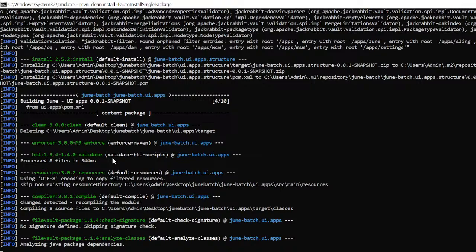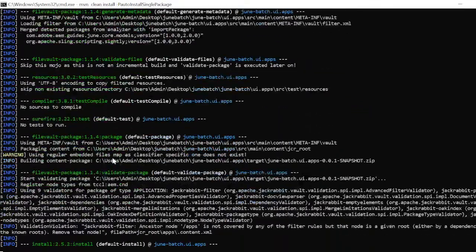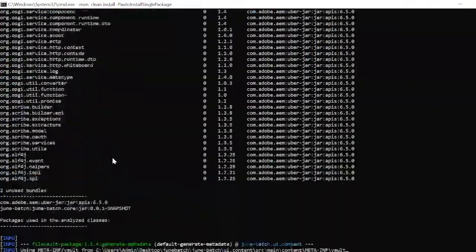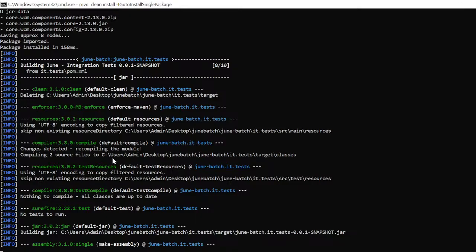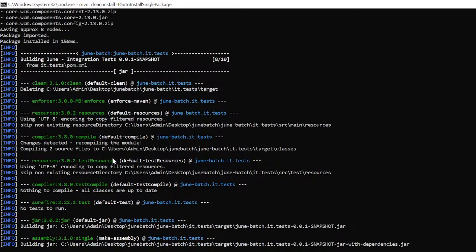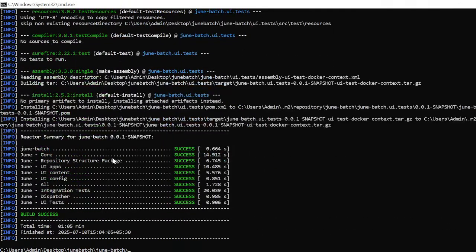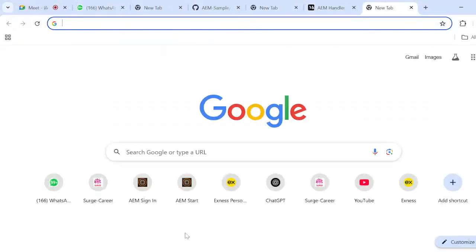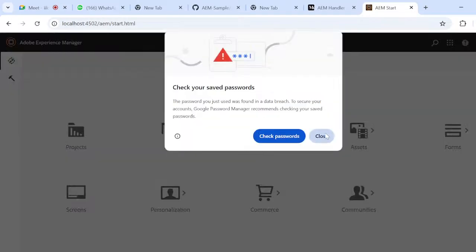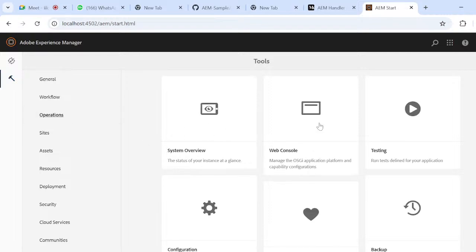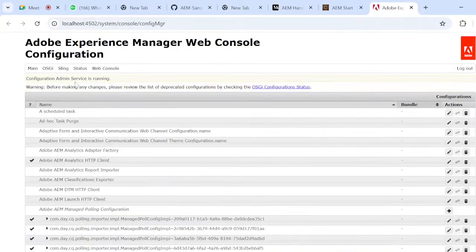So once the deployment is completed, we can create the logger files and then check. Okay, done. Create one logger file. You already know the process of how to create a logger file, right? Localhost aem start.html, and go to the logger file. Tools and operations, web console, and go to log support.